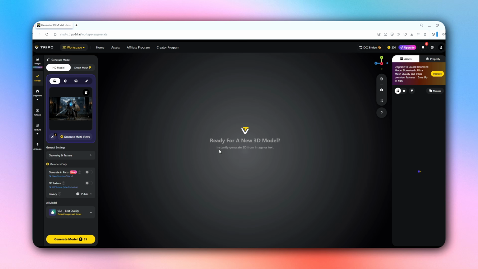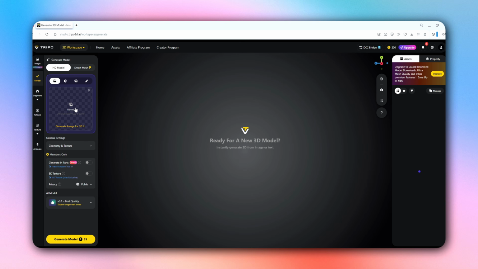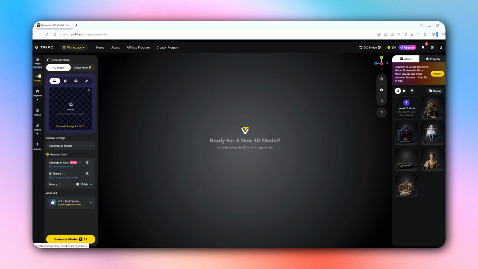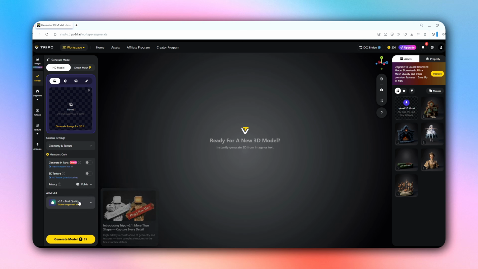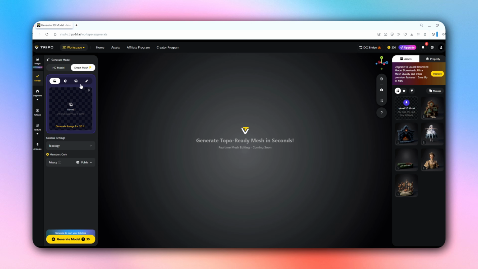Everything is organized into a clean interface that makes the entire workflow easy to follow. On the left side, you'll find the generation settings, while the main workspace displays your assets and recent projects. At the top are the 2 generation modes that power the platform: HD Model H3.1 for maximum visual quality, and Smart Mesh for fast, optimized geometry.